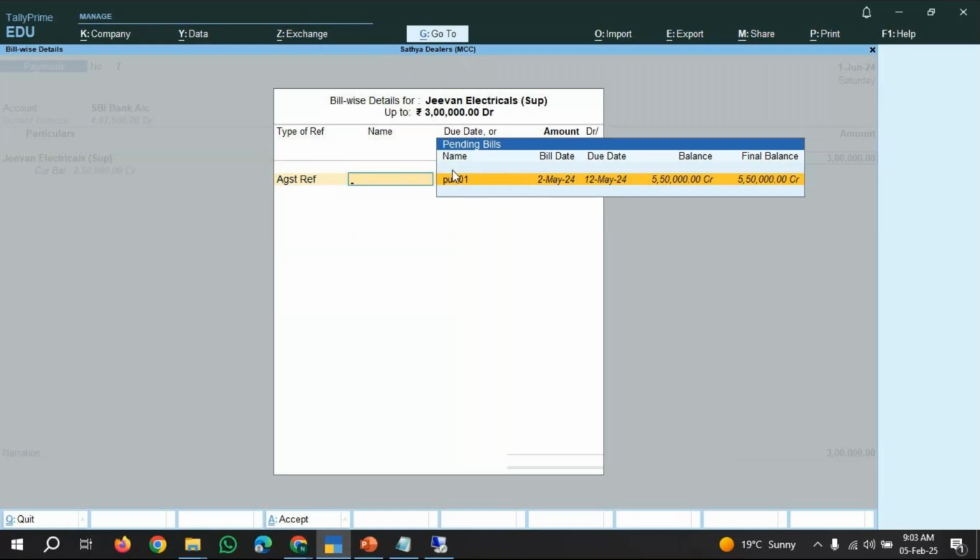So invoice number is 01, May 2nd. We purchased the product. Due date I gave 12th May and balance 5,50,000. For this bill, I am going to pay the amount of 3 lakh rupees. Understood? This is a must and should we have to select. Against reference is nothing but when we are clearing the amount. When we are paying the amount, we have to select the against reference. When we select the against reference, that reference number will come, bill details will come. For this bill, I am clearing the amount. Understood? Enter.